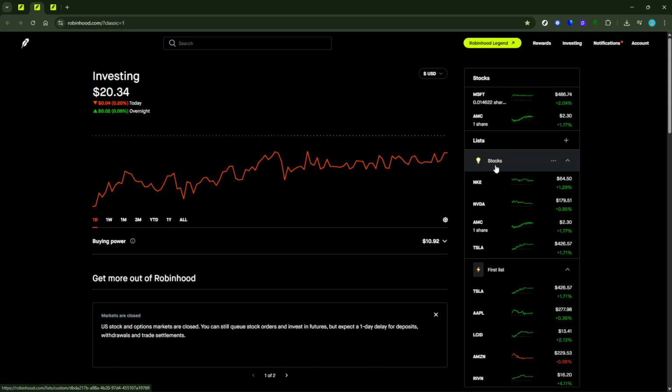Next, locate the stock in your portfolio that you'd like to protect with a stop-loss order. You can find this by scrolling through your list of owned stocks or using the search bar if you have a large portfolio. Once you've found the stock, click on it to open its dedicated information page.